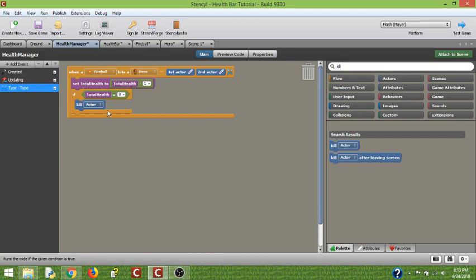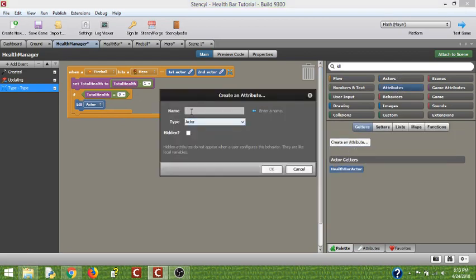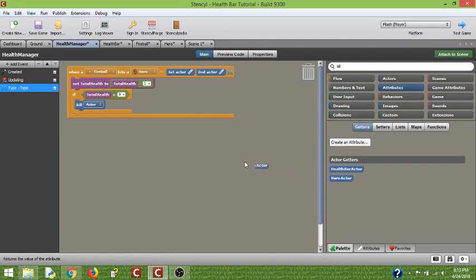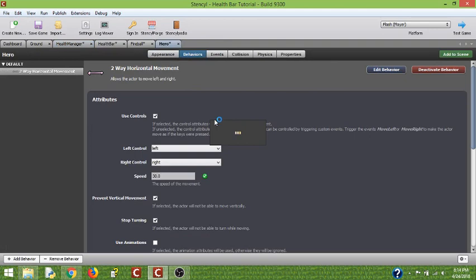So then we have to make a normal actor. So what we'll do is we'll go to attributes, we'll create one, we'll create an actor, and his name will be the hero actor. Okay, there he is. Kill him. Now who is that? Let's go back to scene 1, behaviors. Let's see if we reload it. Control R.